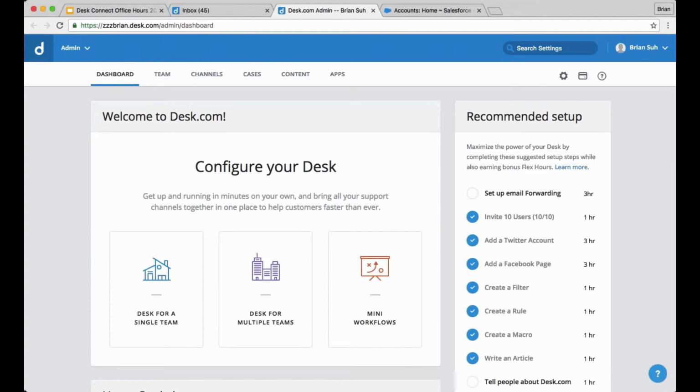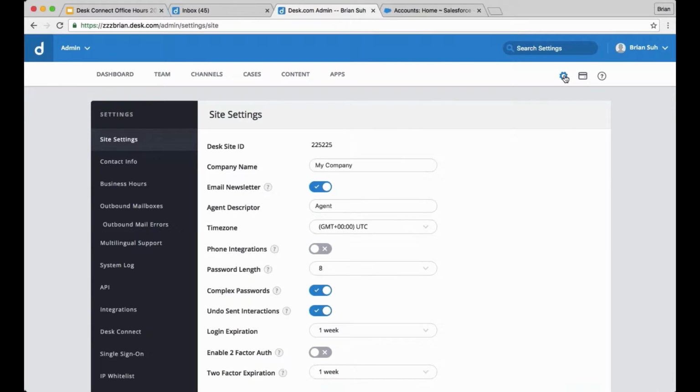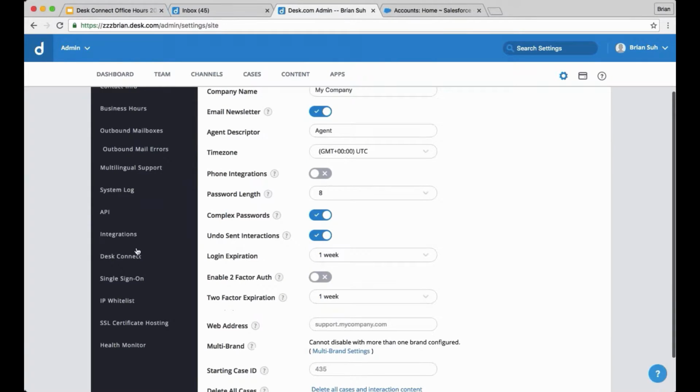So this is the admin console where you configure Desk, add team members, set up your channels, set up logic for your cases. I'm going to go to the right-hand side to the gear icon, and that's our global settings, and I'll click into there. And then down on the left panel, we should see Desk Connect. Now, if you're not seeing this Desk Connect area, then you will have to contact our support team to have this enabled, because we actually do have to enable it in your system configuration for you to be able to see this. Once you do see it, you can go ahead and click on it.